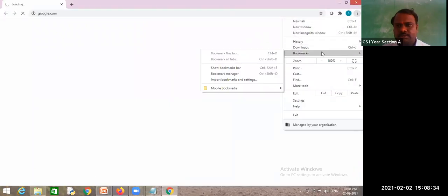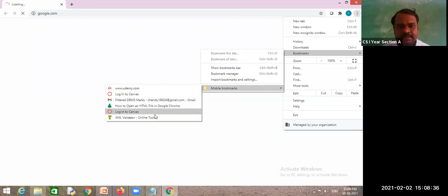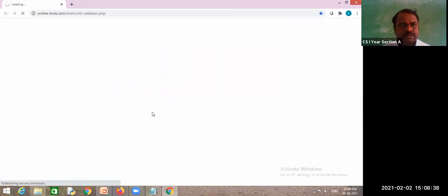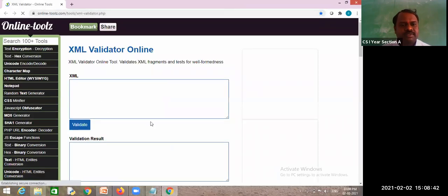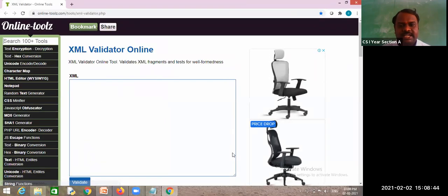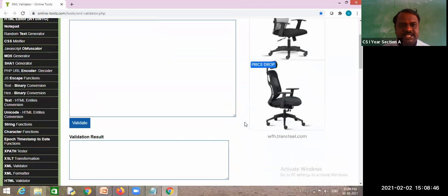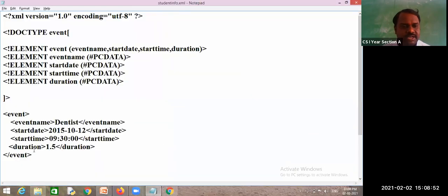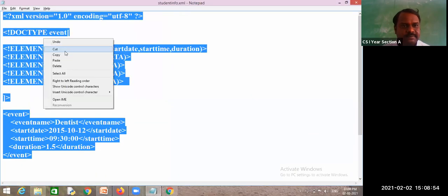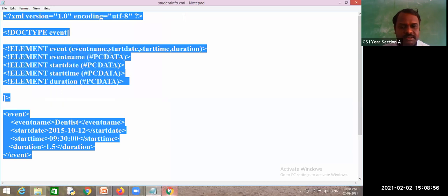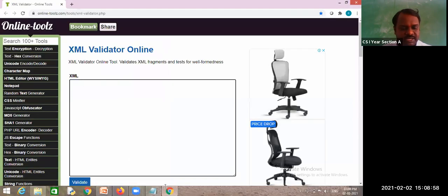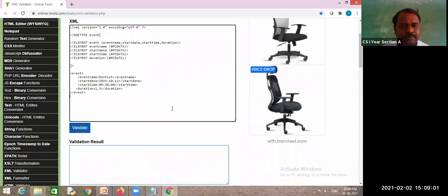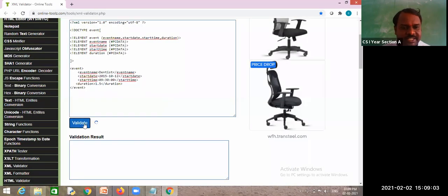So, bookmarks. Onlinetools.com will check whether your XML document follows the rules of the DTD or not. What will I do? I will copy this one and paste it inside this one. I will send this link to you, and I will click on validate.